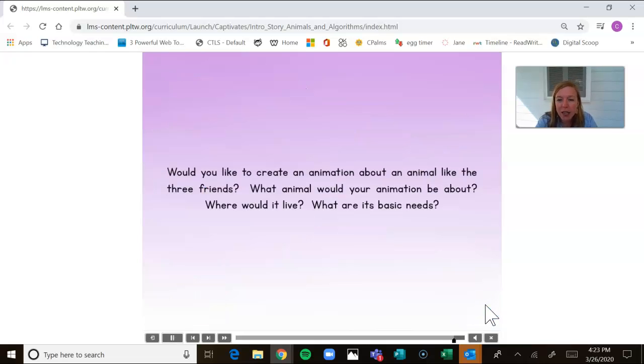Would you like to create an animation about an animal like the three friends? What animal would your animation be about? Where would it live? What are its basic needs? So boys and girls, I want you to be thinking about those questions, jot down some ideas, and we'll get started with our next activity as soon as you're ready.